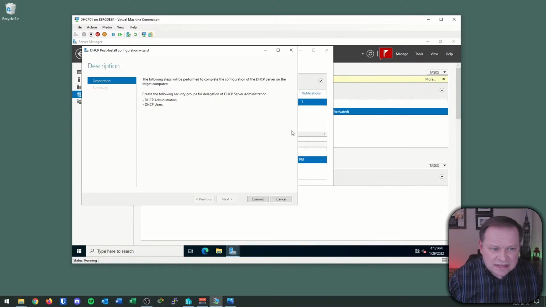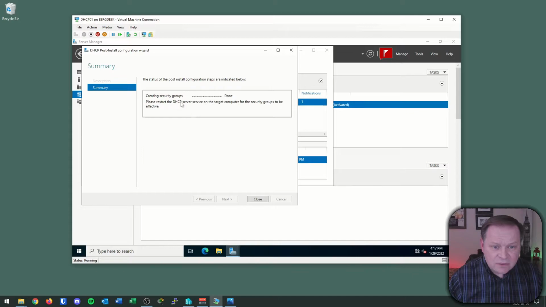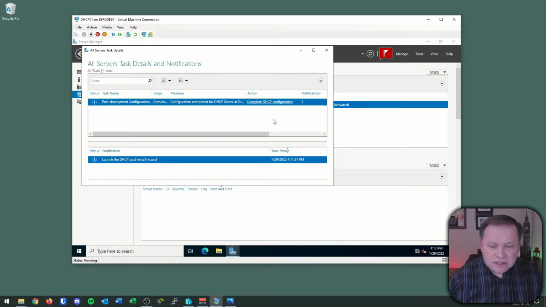What I need to do is complete this DHCP configuration. I'm going to hit this, and it's going to create a couple security groups that I need to manage DHCP. It's as simple as me acknowledging the creation of these groups. I'm going to hit the Commit button, and it will create these groups on my behalf. I'm going to hit Close, and we are done.